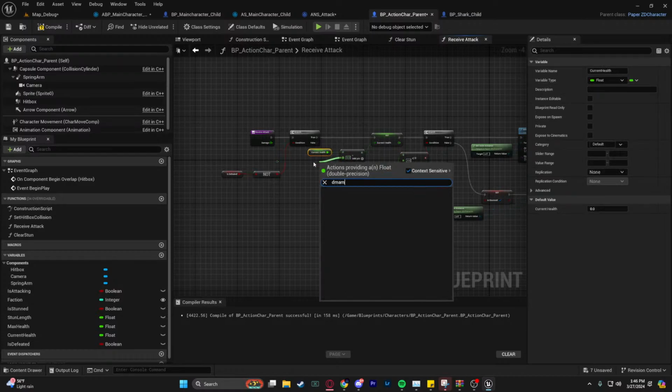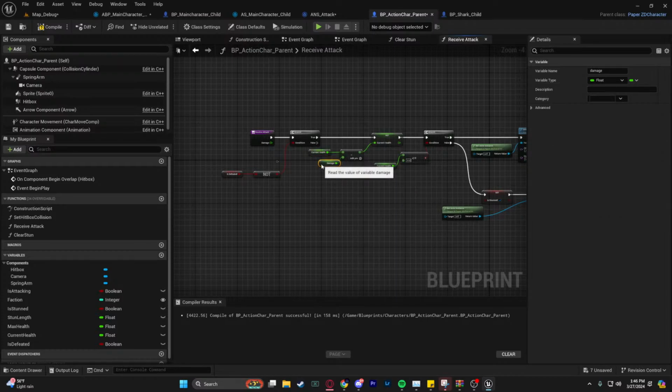Oh, I forgot to connect this here, sorry. So yeah, now this is connected correctly. And if we try again now, I can attack once, twice. So this looks very nice.